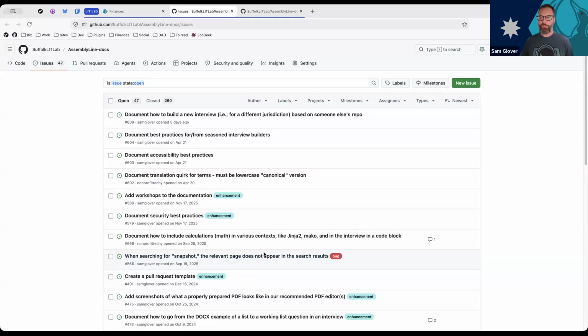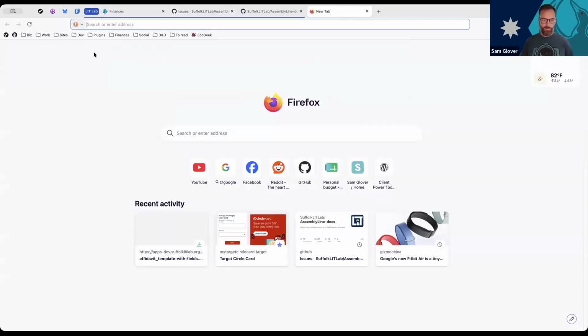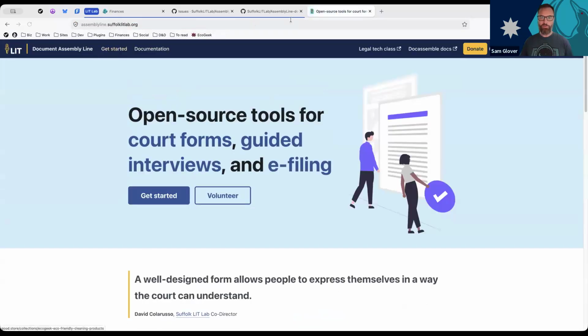Hopefully there's nothing new or unusual here, but our documentation website is built from the assembly line docs repo. The name has changed a couple of times if you're wondering where that came from, but now it's assembly line docs, and when we commit to main in GitHub, it regenerates the website.